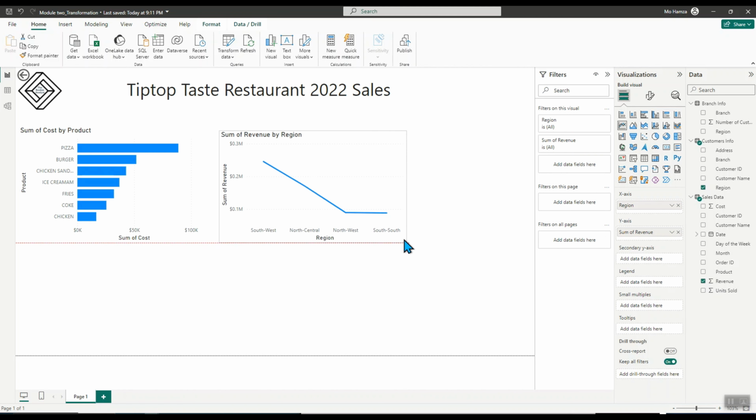So now here we have our sum of revenue. But another thing we might want to do is that we may just want to have a total revenue. So let's try and see. We can add a card field. There's a visual called card in Power BI. So it's here, it's called a card.